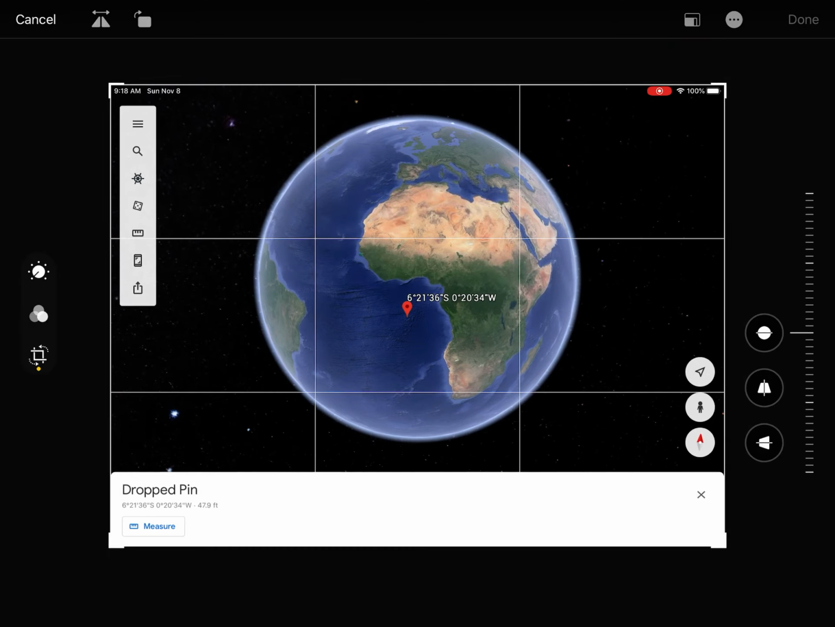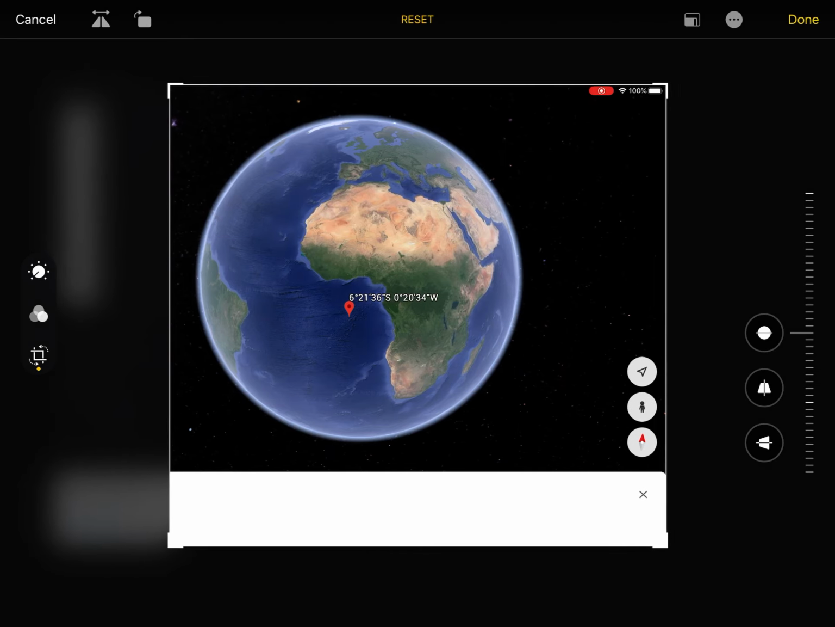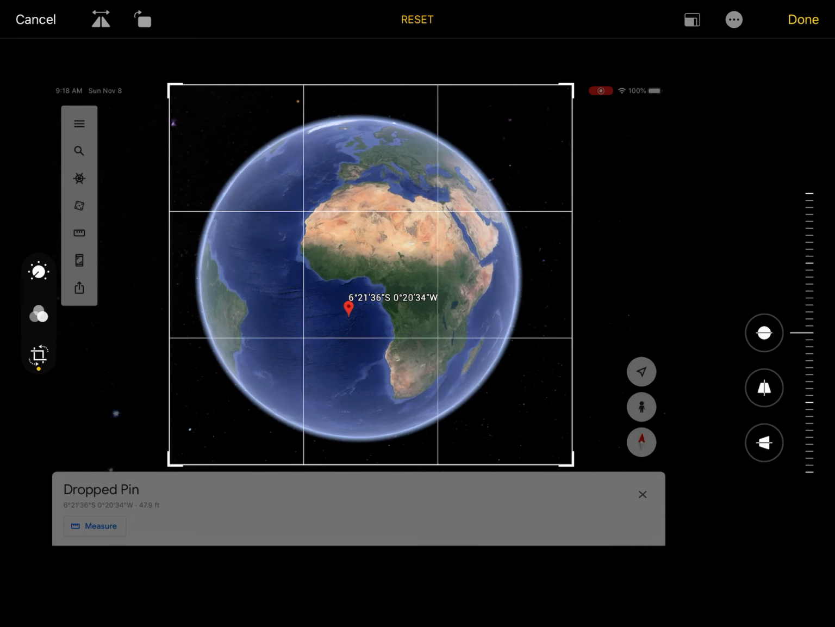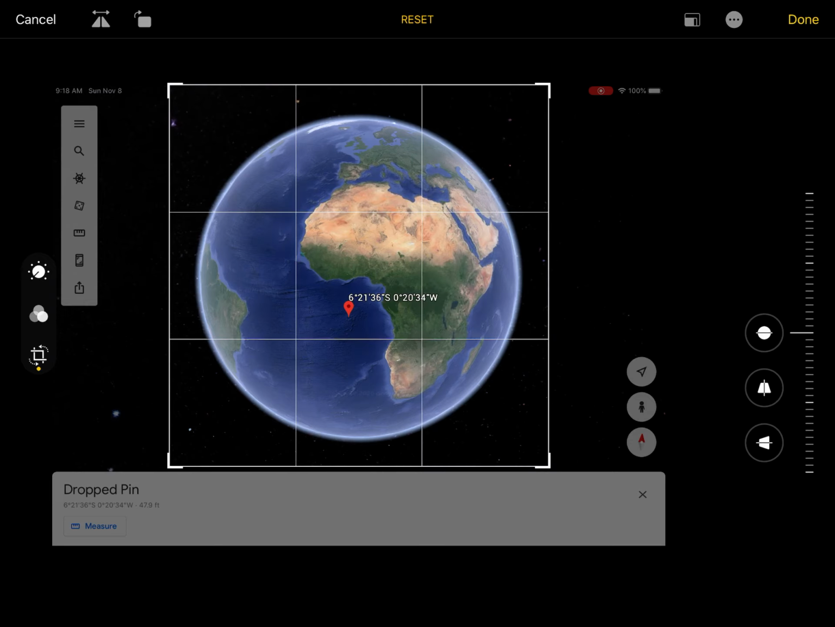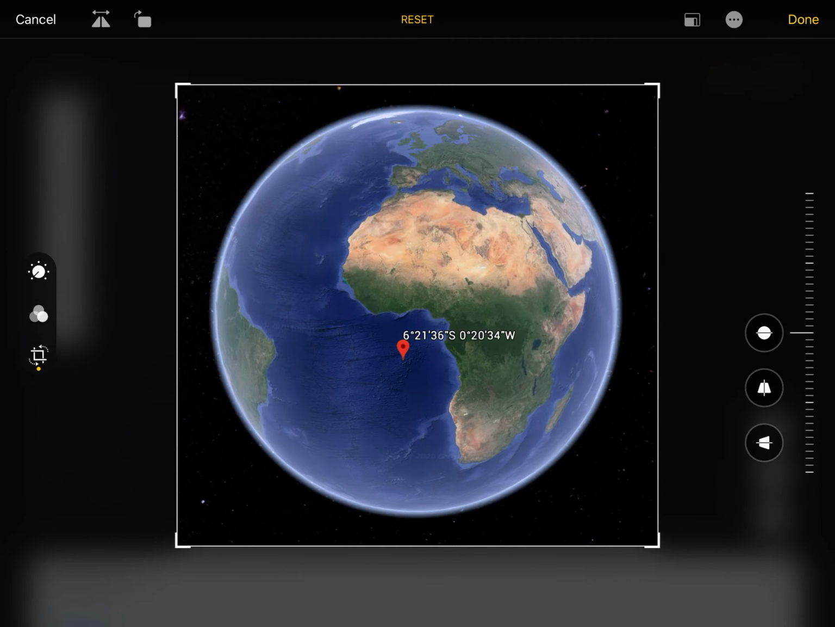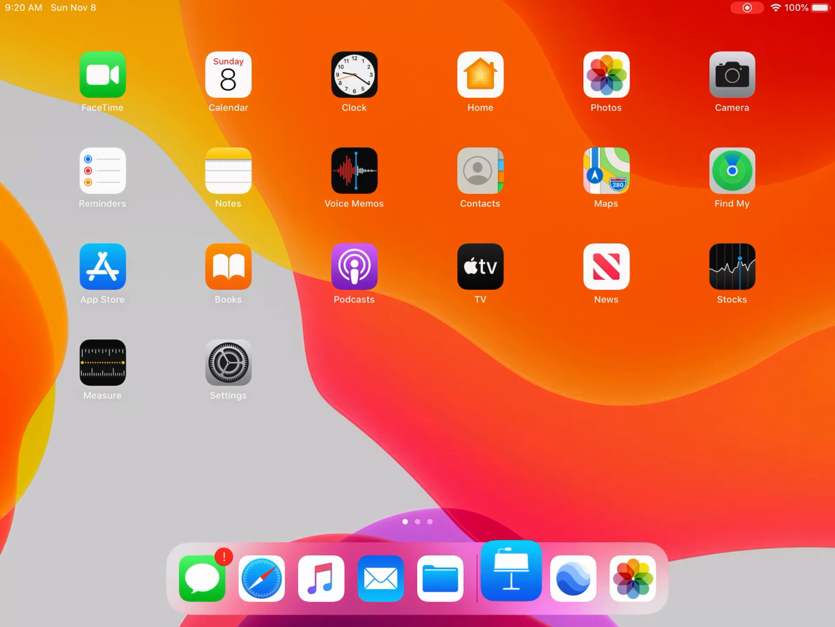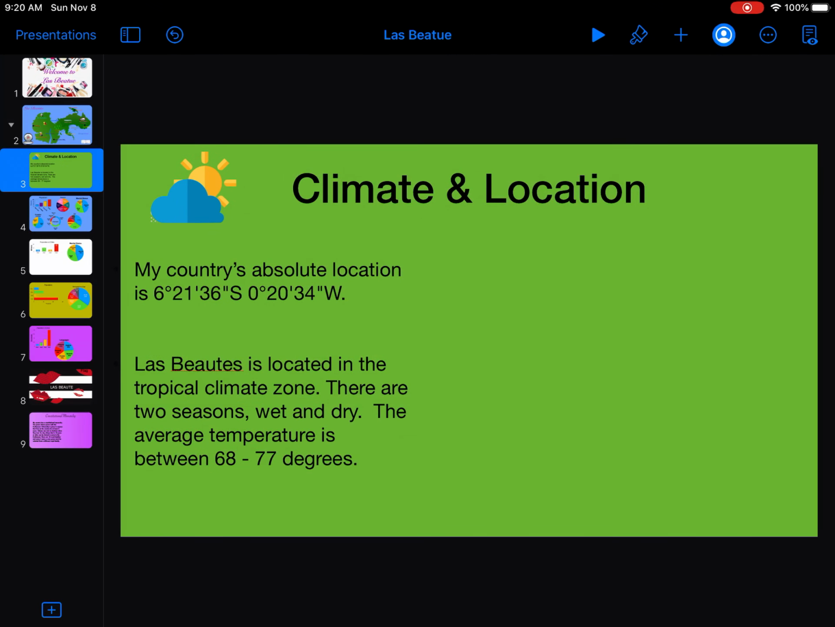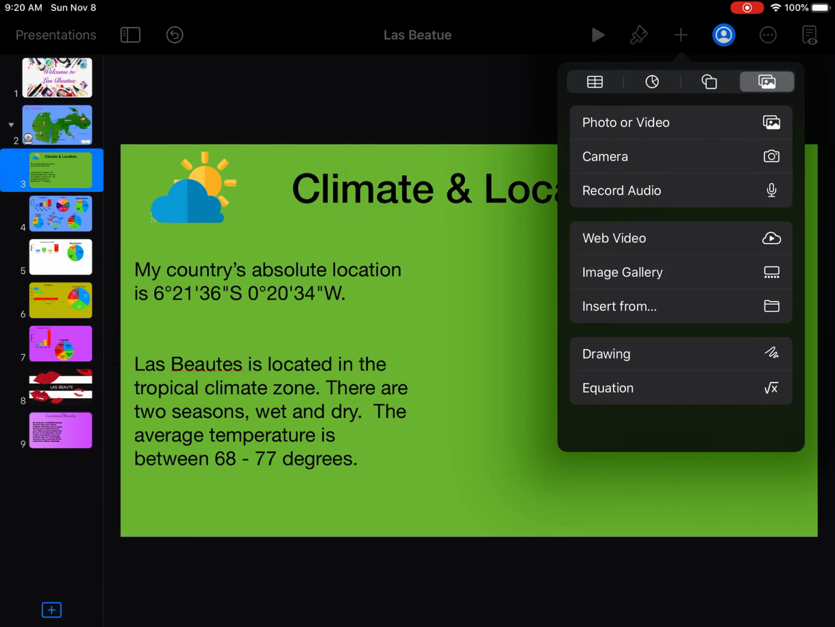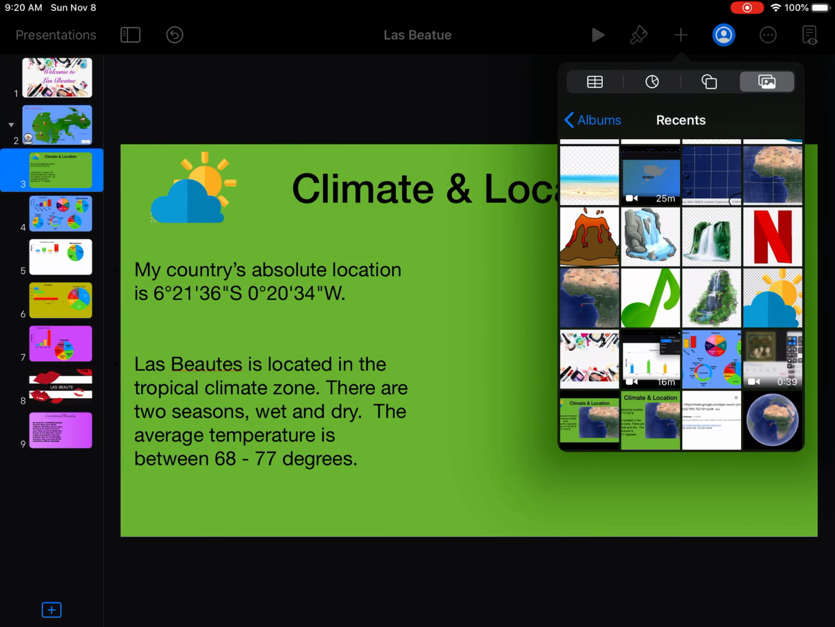So I'm going to actually crop out. And so what you do is you drag the corners. I'm going to crop out all the stuff. I just want that. Yes. Perfect. Then I'm going to hit done. And that is my image that I want for climate and location. So now I'm going to go back to Keynote. I'm going to hit the plus sign. Go to photo or video. Recent. There it is.